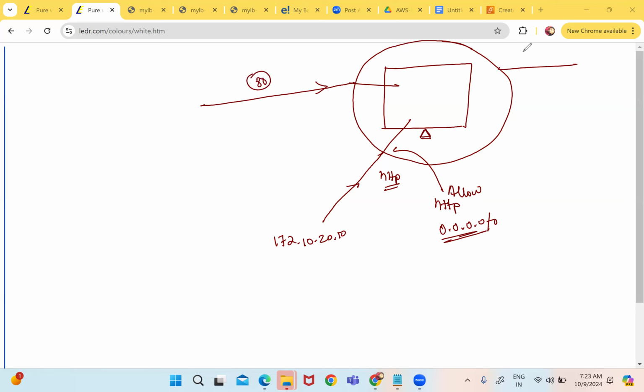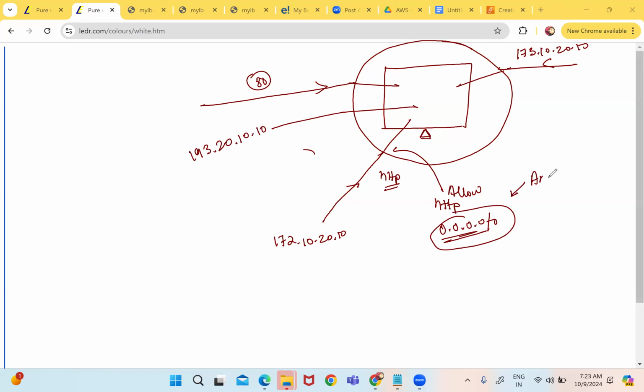If my IP is something else, let's say 173.10.20.10, I will be able to talk to the machine. If my IP is 173.20.10.10, I will be able to talk to the machine. Any IP. If I use 0.0.0.0/0, it means anywhere across the world. If I want to talk to the machine, I will be able to talk to it, whatever the public IP of this machine is. Any IP I have, I will be able to talk to the machine. This you can understand, yes or no? This is what we do most of the times.